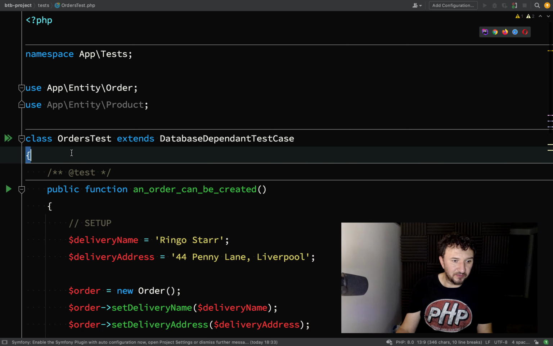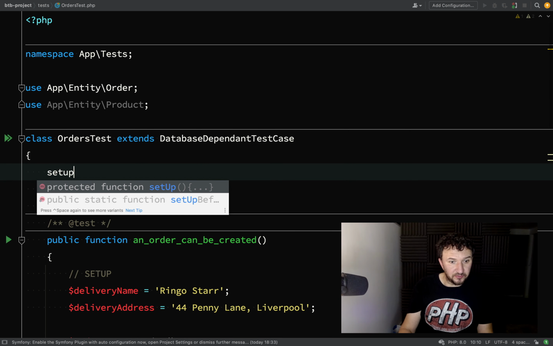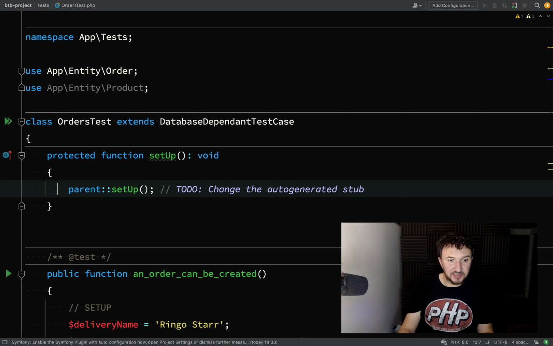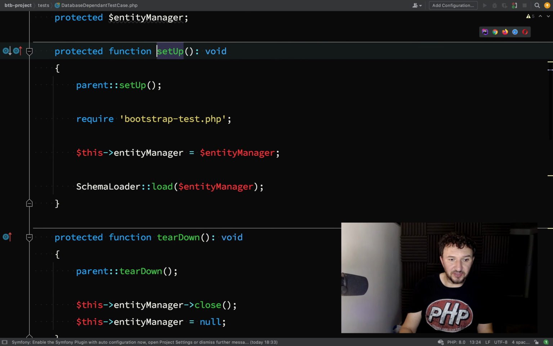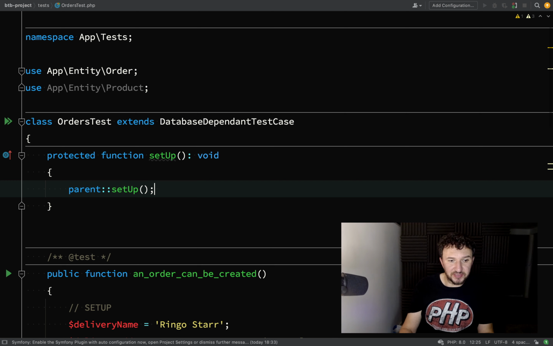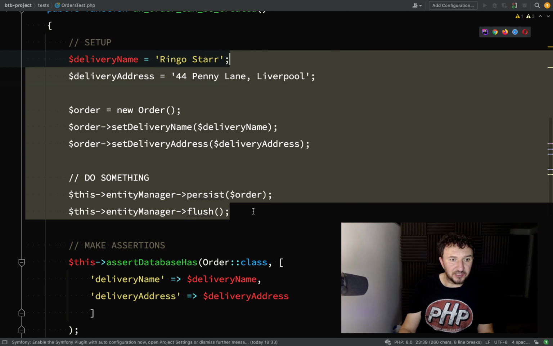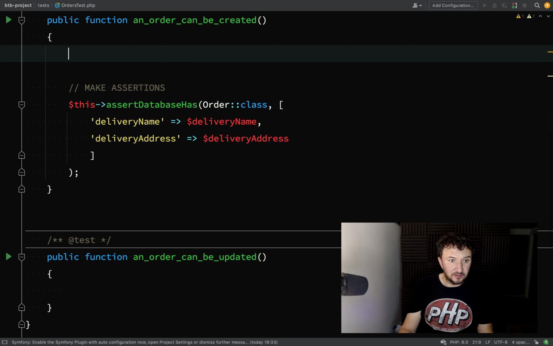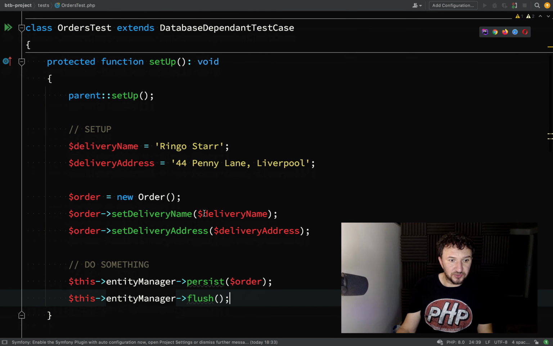So let's do that now, and it's called setup. And so we need to keep this parent setup because in there, that is where the entity manager and everything is all defined. So first we're going to call parent setup, and then what we're going to do is we'll just take all of this, actually paste that in there and then just customize it.